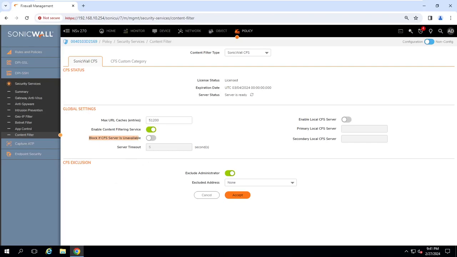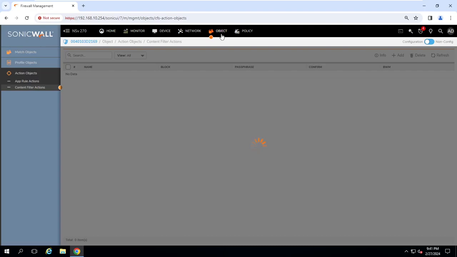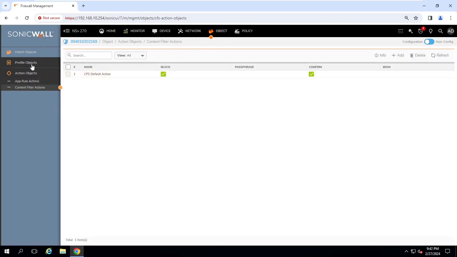And also you can see the CFS exclusion. By default, the SonicWall firewall administrator is excluded from these CFS rules. Okay, and that is the thing you need to consider. Once you enable this content filtering service, you need to go to Object here. Okay, and there are two things you can do.